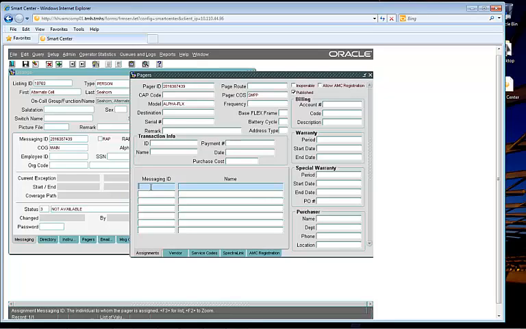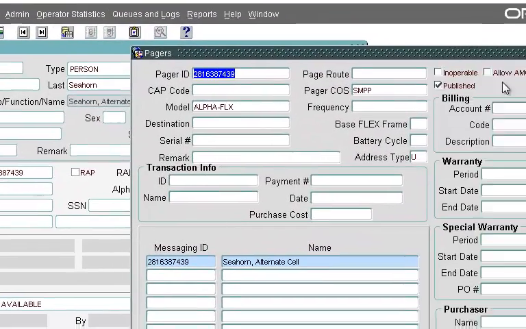Now, here's where I go ahead and put my message ID again. Of course, remember that message ID there. Okay, and if I tab, it indicates the name that I had put in originally. At this point, I can go ahead and press the F8 key or press the Save button.